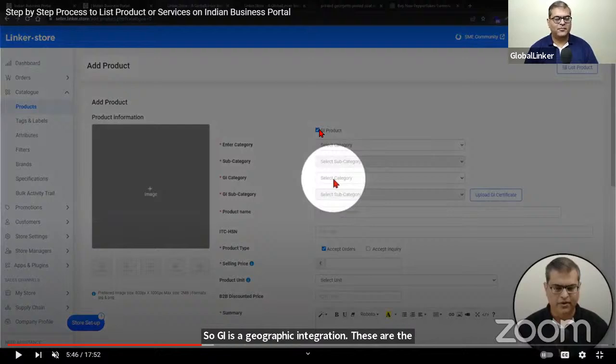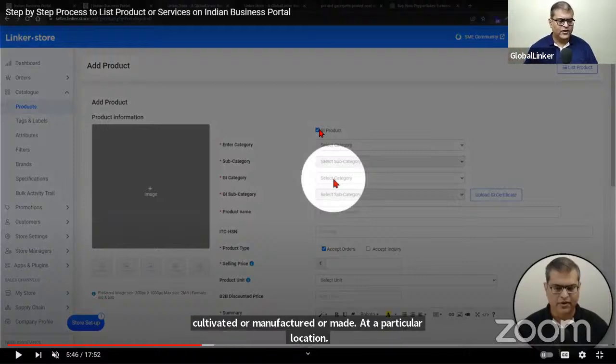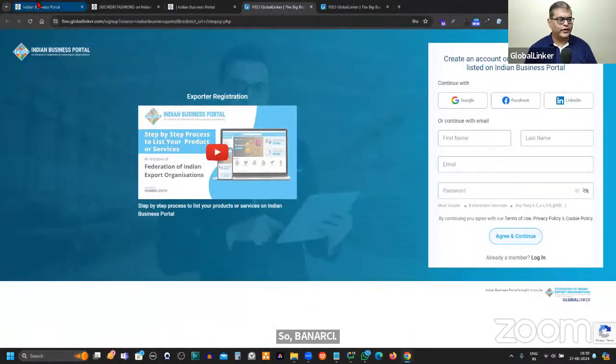So, for example, if I say Nagpur, what comes to your mind? Obviously, oranges. Or if I say Darjeeling, obviously it is a wonderful hill station, but tea or Assam tea, or Kashmir saffron. So these are specialty products which are either cultivated or manufactured or made at a particular location. So Banarasi sari. Now all these GI products have a special place on Indian Business Portal.